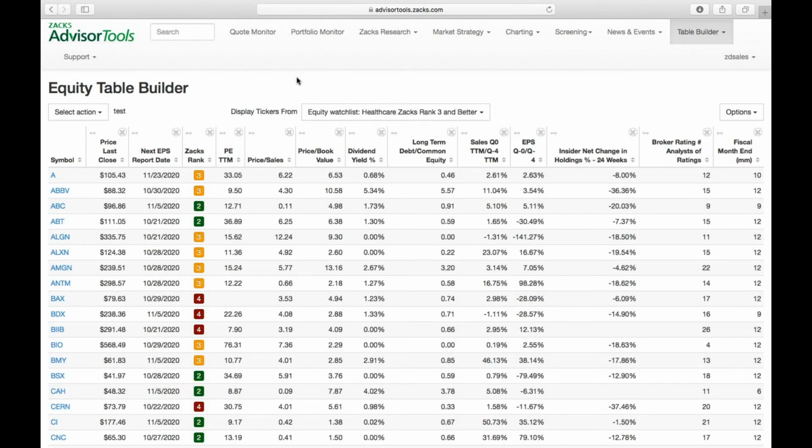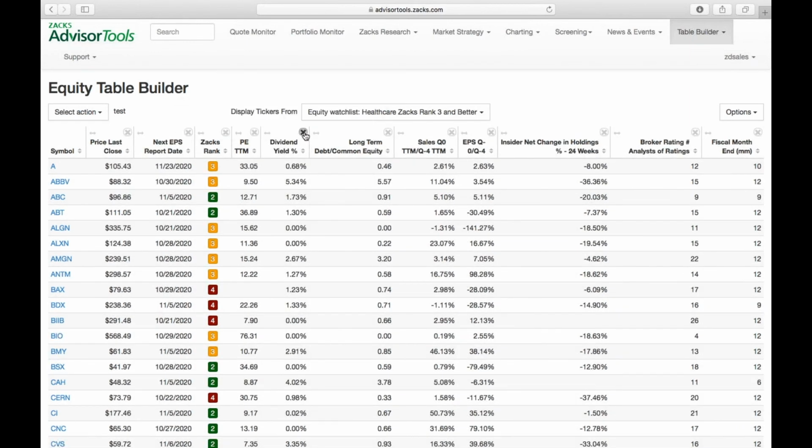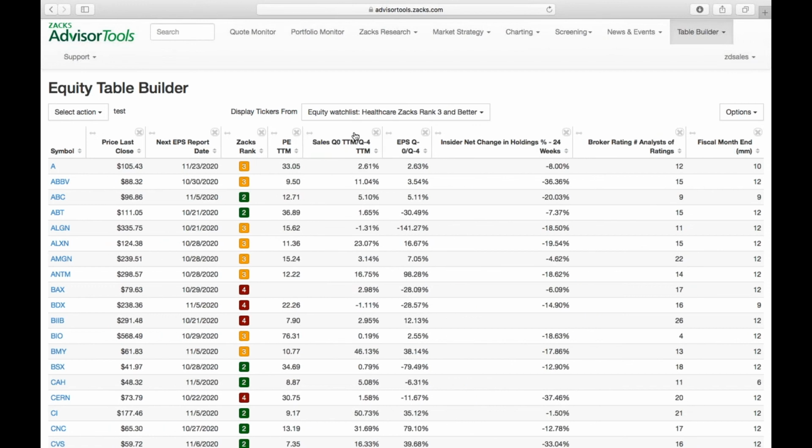So this is a test table that I created specifically for this video. Let's just start with deleting these columns. So let's say, for instance, you want to delete price to sales. It's super easy. You simply come over to the X and click on the X. If you want to delete price to book or dividend yield, everything can be deleted.